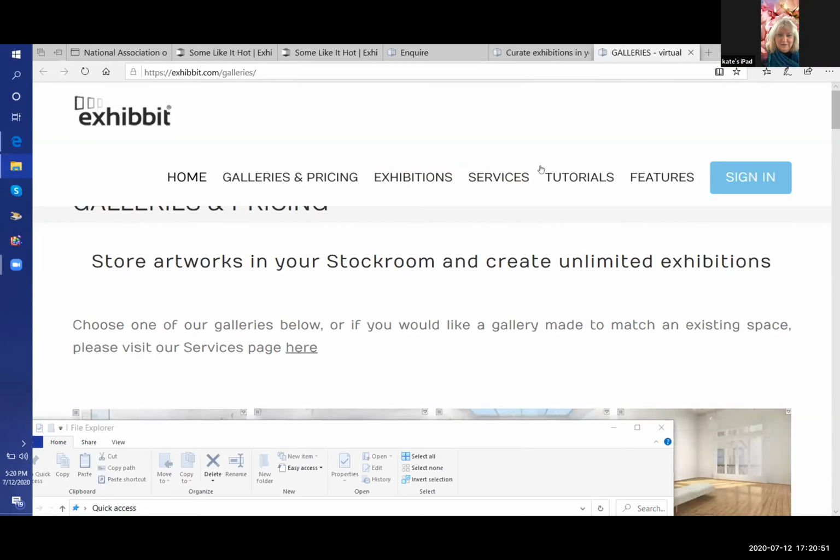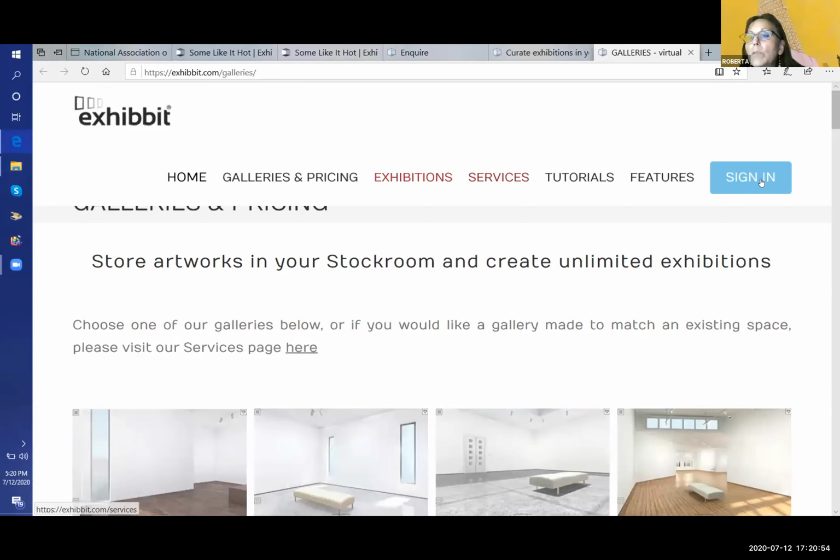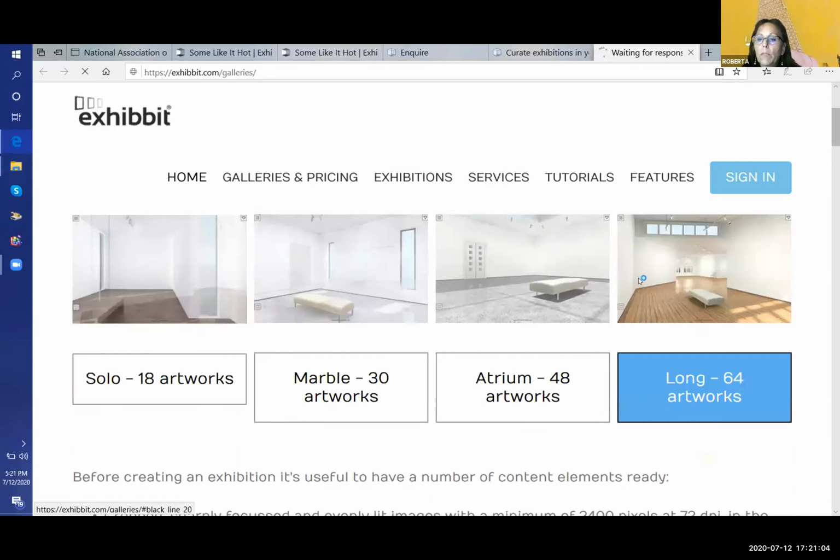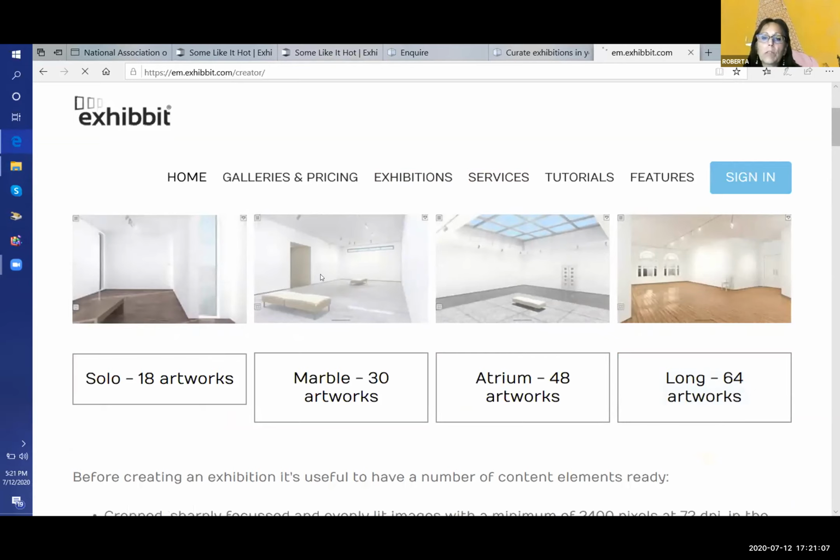Yeah, I gotta go in there. So you can see there's all the different galleries. They show you the different galleries: solo, marble, the long gallery. That's what we're in there. The three main ones are the long gallery, and then the smaller one, Some Like It Hot, is the solo gallery that was used. Yeah, this solo one here, and the long gallery here.